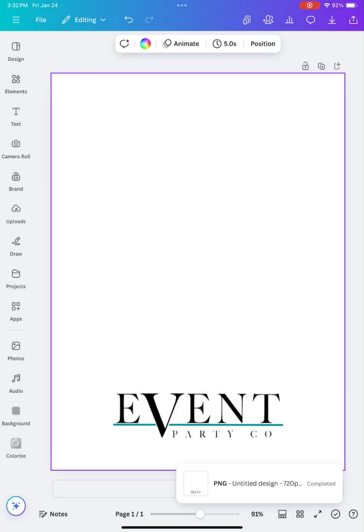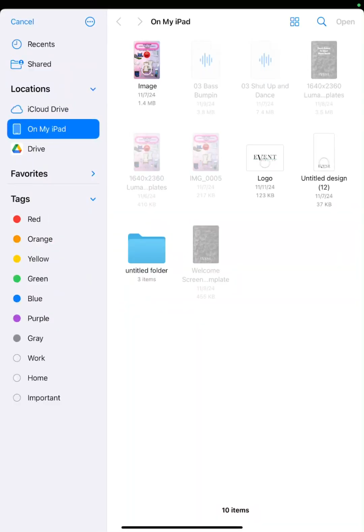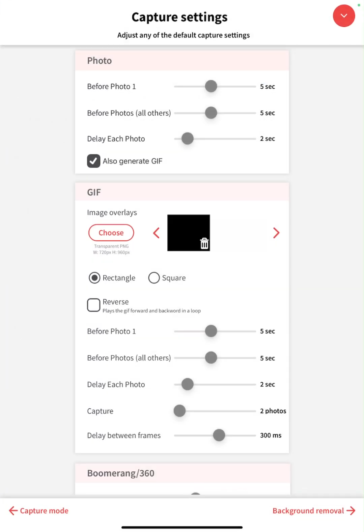Okay, so now let's move on to the LumaBooth app. Open up LumaBooth, go to Capture Settings, and tap Choose to upload your file. Find and select the PNG file you just saved, then tap open. Now, I recommend doing a few test runs before you do an event just to make sure everything goes smoothly.